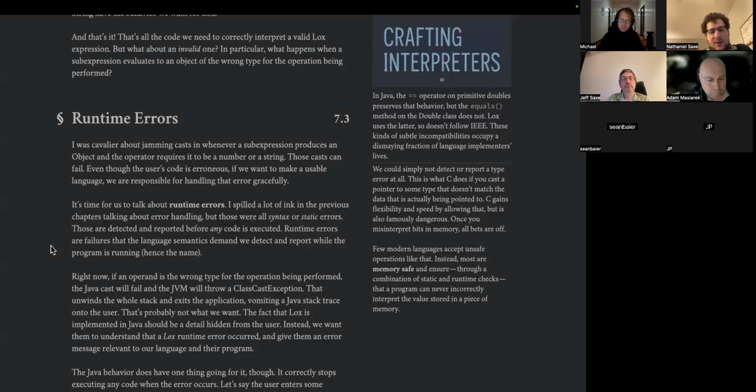I spilled a lot of ink in the previous chapters talking about error handling, but those were all syntax or static errors. Those are detected and reported before any code is executed. Runtime errors are failures that the language semantics demand we detect and report while the program is running. Hence the name.